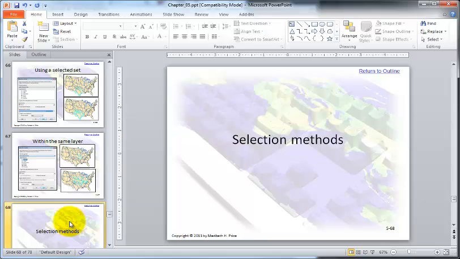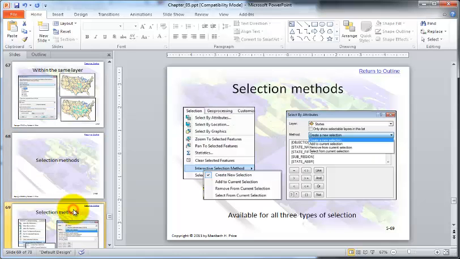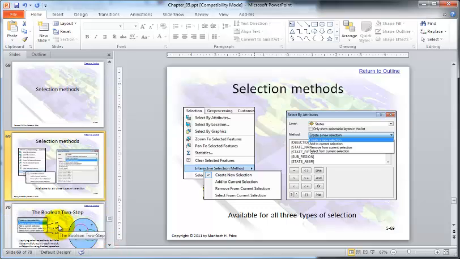Selection methods. This is available for all three types of selection: an interactive method, create new selection, add to current selection, remove from, select from current selection. A select by attributes is shown over here. We're going to create a new selection and then go through and create the selection. There'll most likely be more.